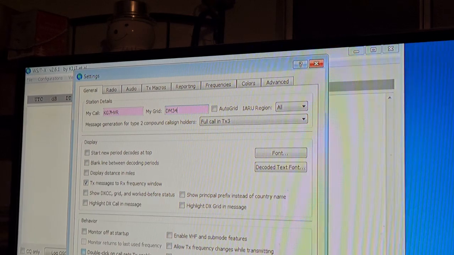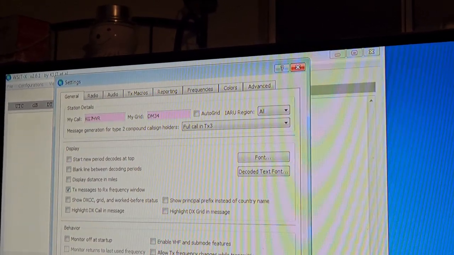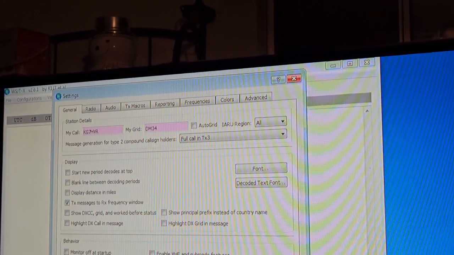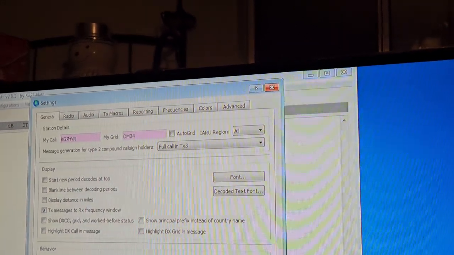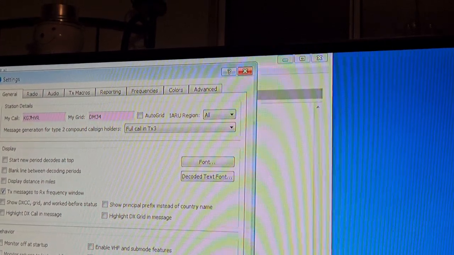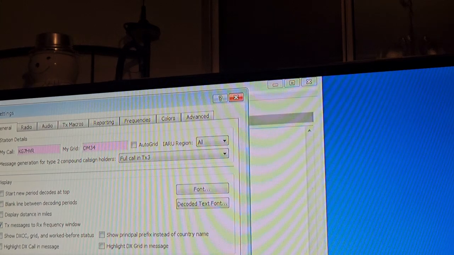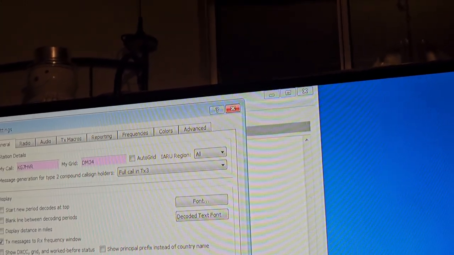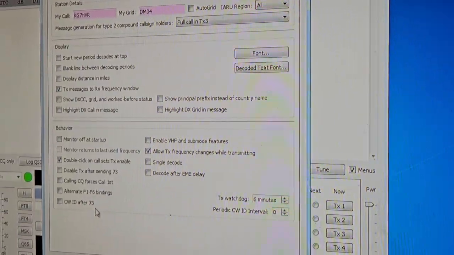Monitor off at startup, double click sets TX enable. I like to have that. Okay, I like to allow TX frequency changes while transmitting. If I find out I'm in the middle of transmitting and I'm right on top of somebody, I'll click on the waterfall and move where I'm at.